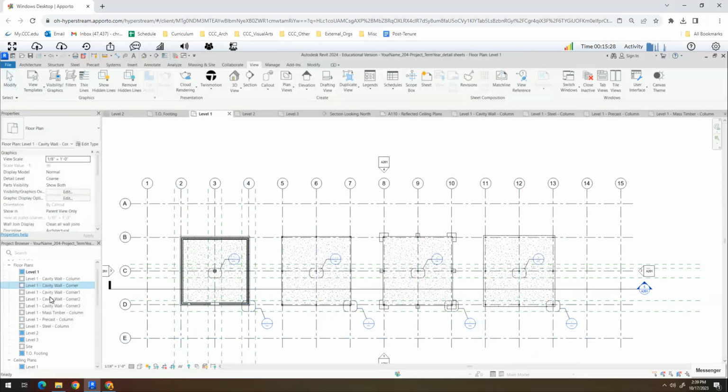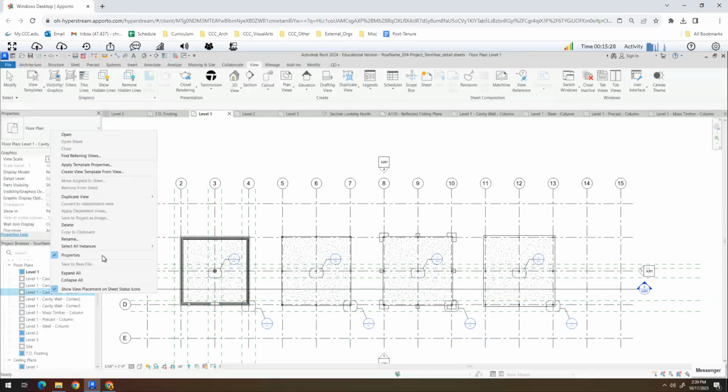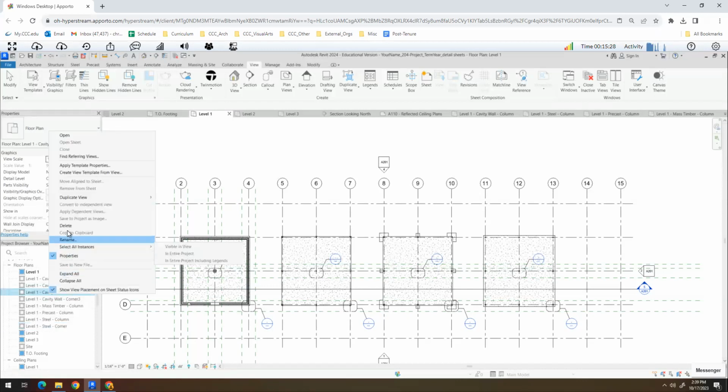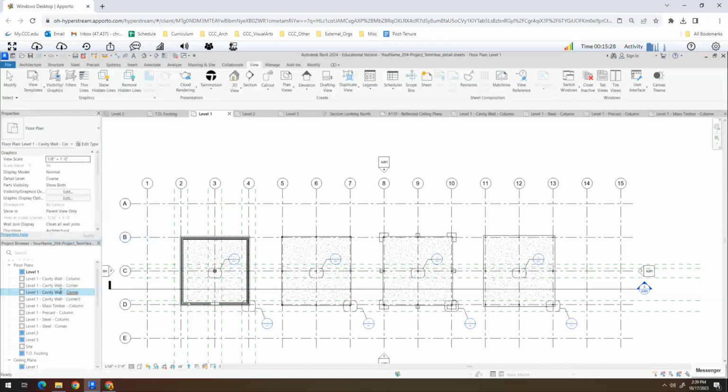So this was the first one. The second one should be steel corner. The names for these on the sheets might be a little different, but this will keep things straight until we get to that point. The one that is column or corner 2, rename. This is the precast corner. And corner 3 should be the mass timber corner detail.